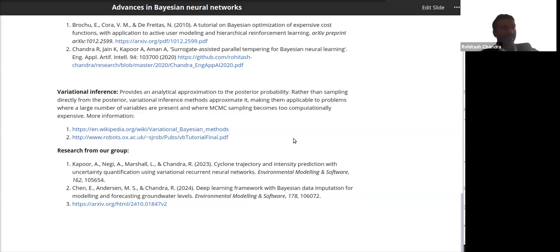variational inference. It is more used in the area of neural networks than MCMC methods, because MCMC methods directly sample from the posterior distribution, whereas variational inference is an approximate approach. So you do not need to construct these posterior distributions and worry too much about convergence diagnosis.